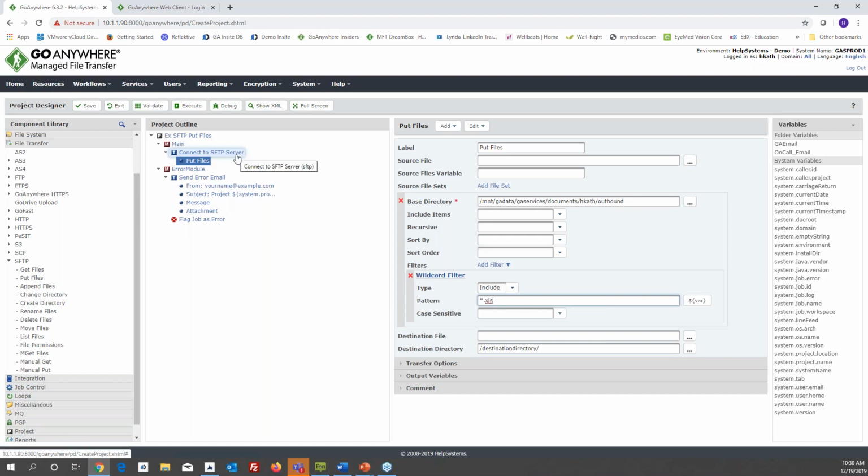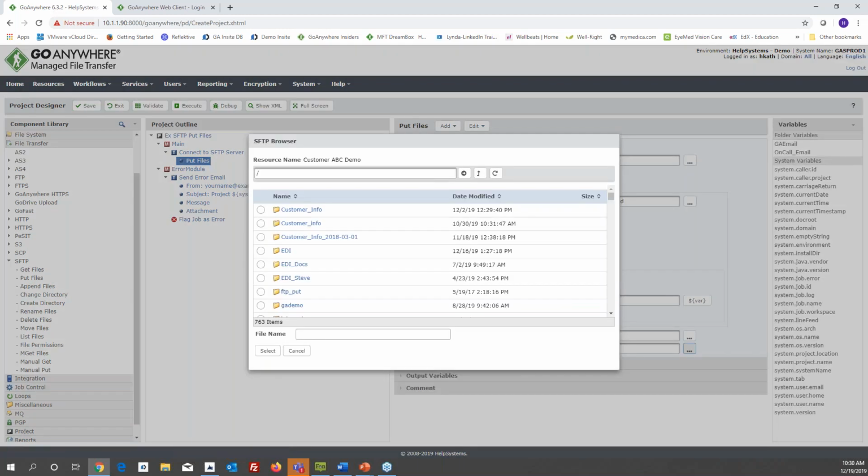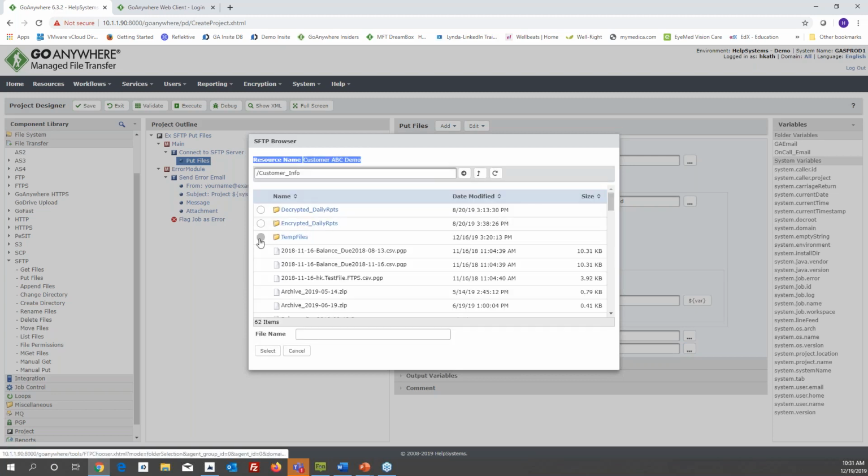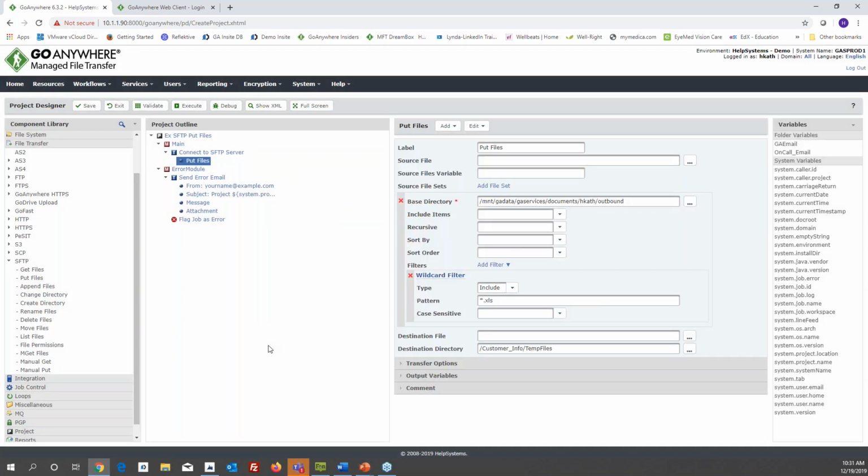Since we're doing a put, step one was that connection to that server. When I click on those 3 dots to navigate, this allows me to automatically connect to that targeted server. I'm on that remote server. I'm seeing the folders that I have permissions to, and I can simply select where I need to drop it off. So that's pretty simple that way.